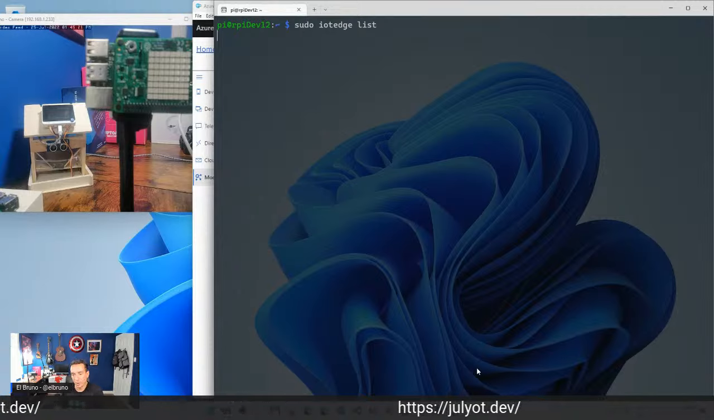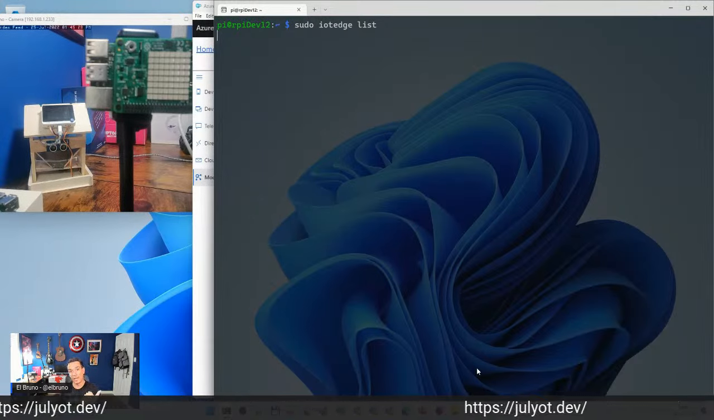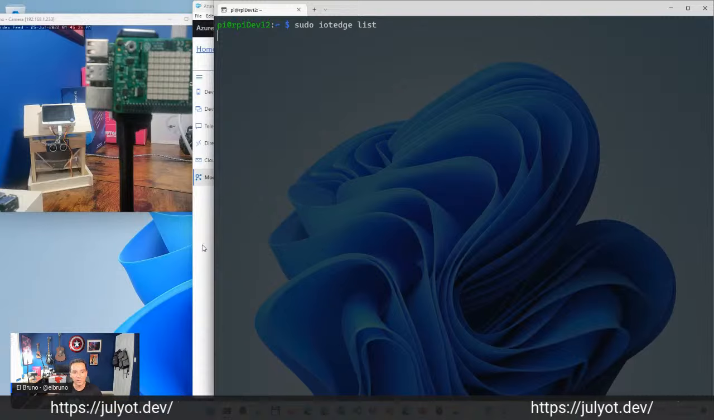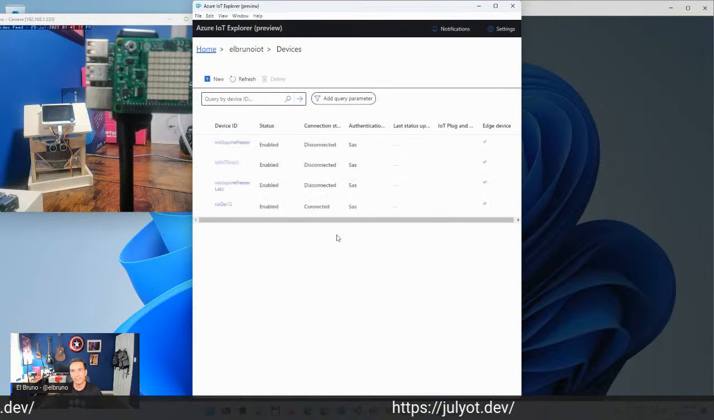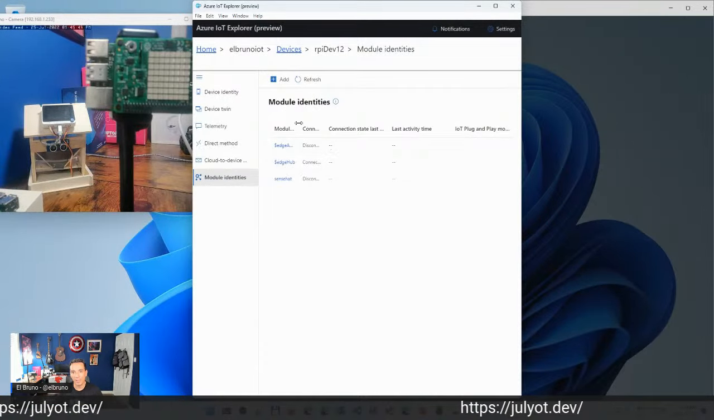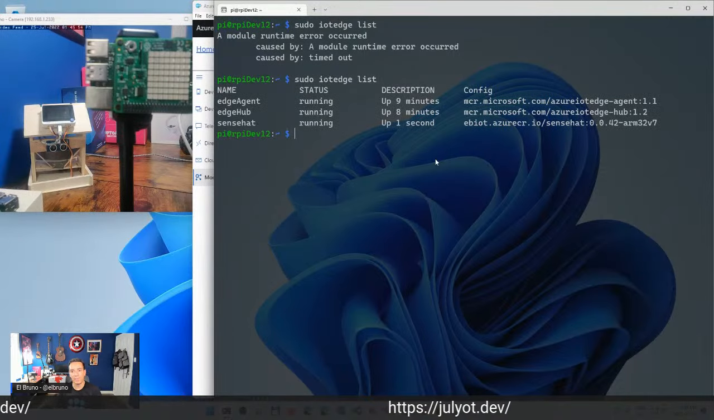Now it's doing something. After a couple of seconds, I should get three modules running on my device: Edge Agent, Edge Hub, and then the Sense Hat, and I will have access to manage this device. So if I go back here to devices, and I go to this one, and I go to the modules, at any moment it's going to show me that the Sense Hat should be connected. It's probably downloading, probably installing the third module. So let's wait. There it is.